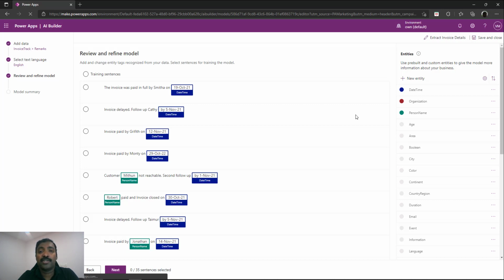There are a set of entities which are available by default. These are called the pre-built entities. You can see it on your side: date, time, organization, person name, age. These are some of the entities which are available by default. It will try to find out what the data represents.